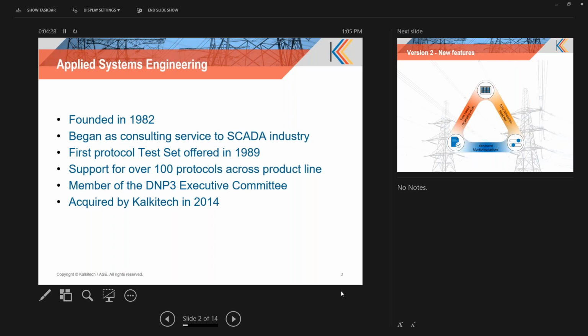And Calcatech has a vast number of protocols that they support and have developed over a number of years in European and Asian markets, as well as other operational areas across the world.